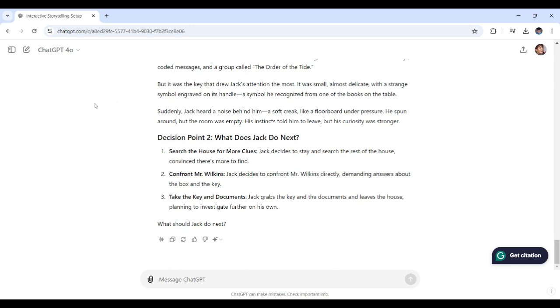And there you have it, your guide to creating an immersive, interactive, choose your own adventure story with ChatGPT.